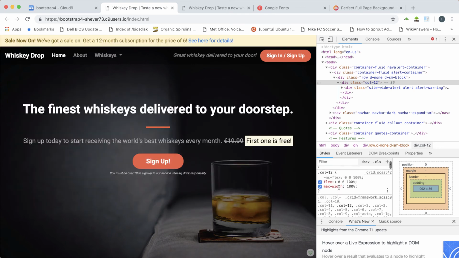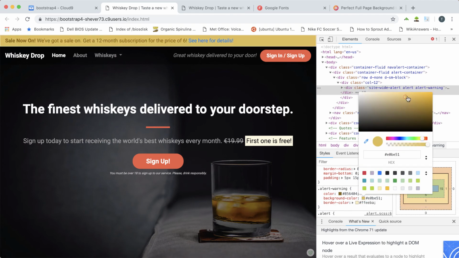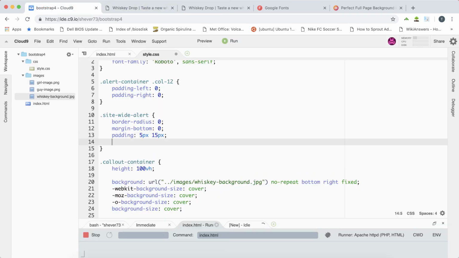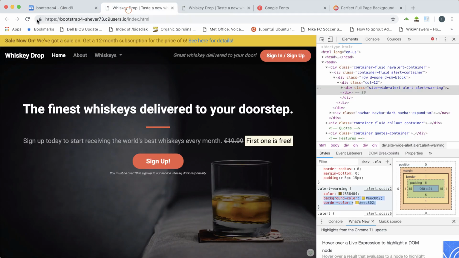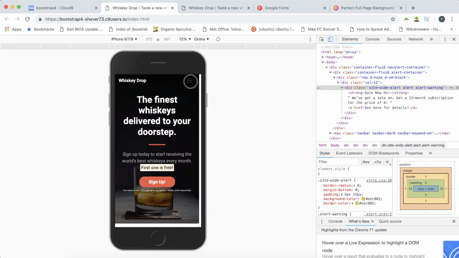Let's change the color though. If I click here on my alert, we can see where the color is. We'll click on the color picker. And I want something a little bit deeper than the color that we have by default. So we'll put that in there. And then I also want the border to have the same color so that it all appears as one solid block. Now that's done. All I need to do is copy those CSS properties and paste them into my site-wide alert class. We'll save that. Refresh the page. And everything's looking good. Let's switch it to mobile and see if the alert vanishes like it should. And indeed it does.